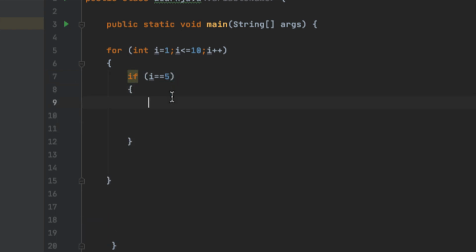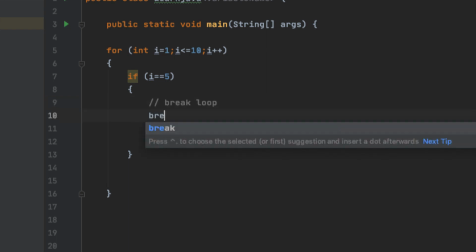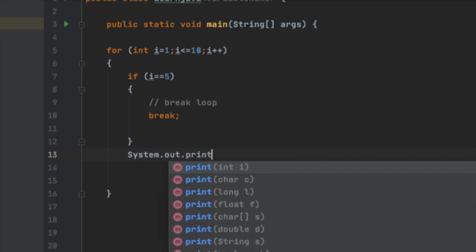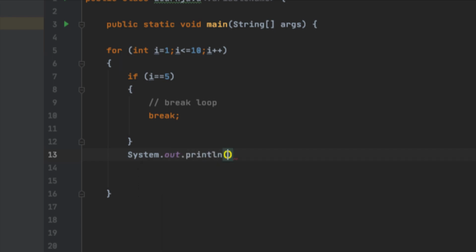Just look here. After my for loop, I've got my if: if i equal to 5, I'm going to break my loop. This is called the break statement. So I say break, and after that the break is finished. Now I say System.out.println, print i for me. Let's see if it's working.